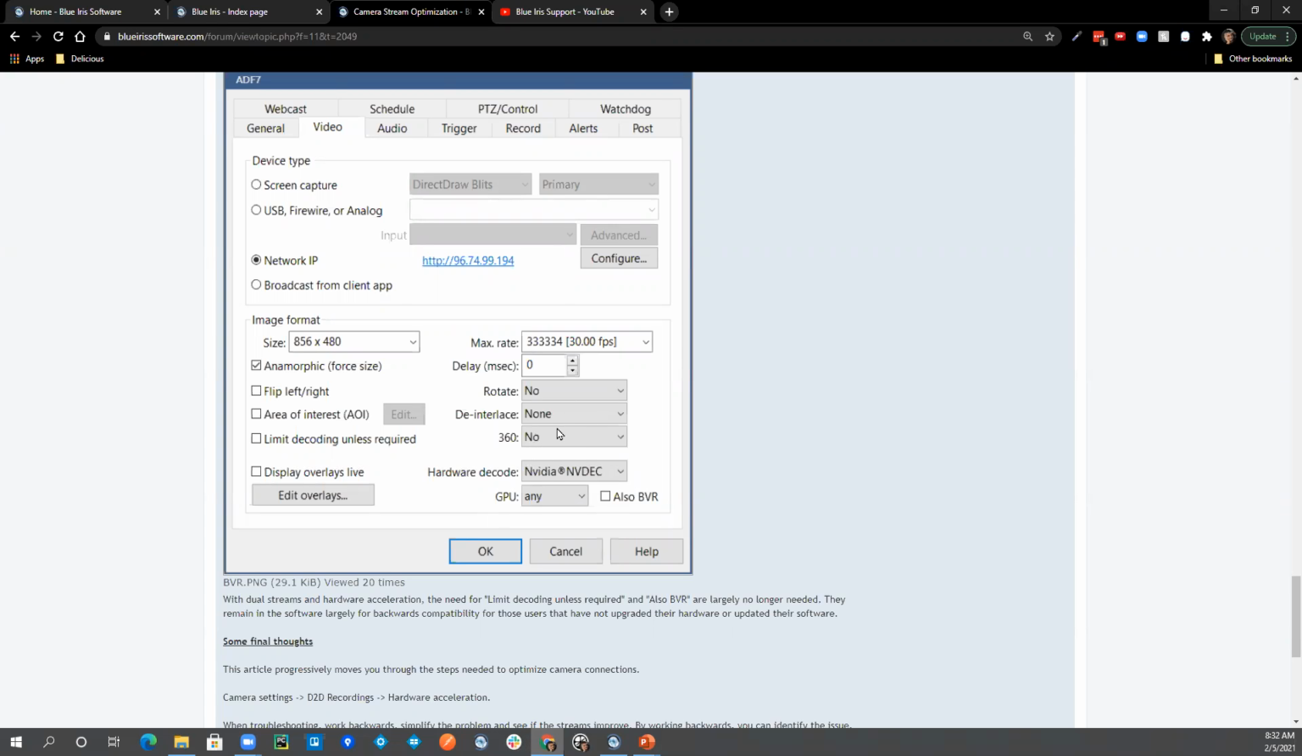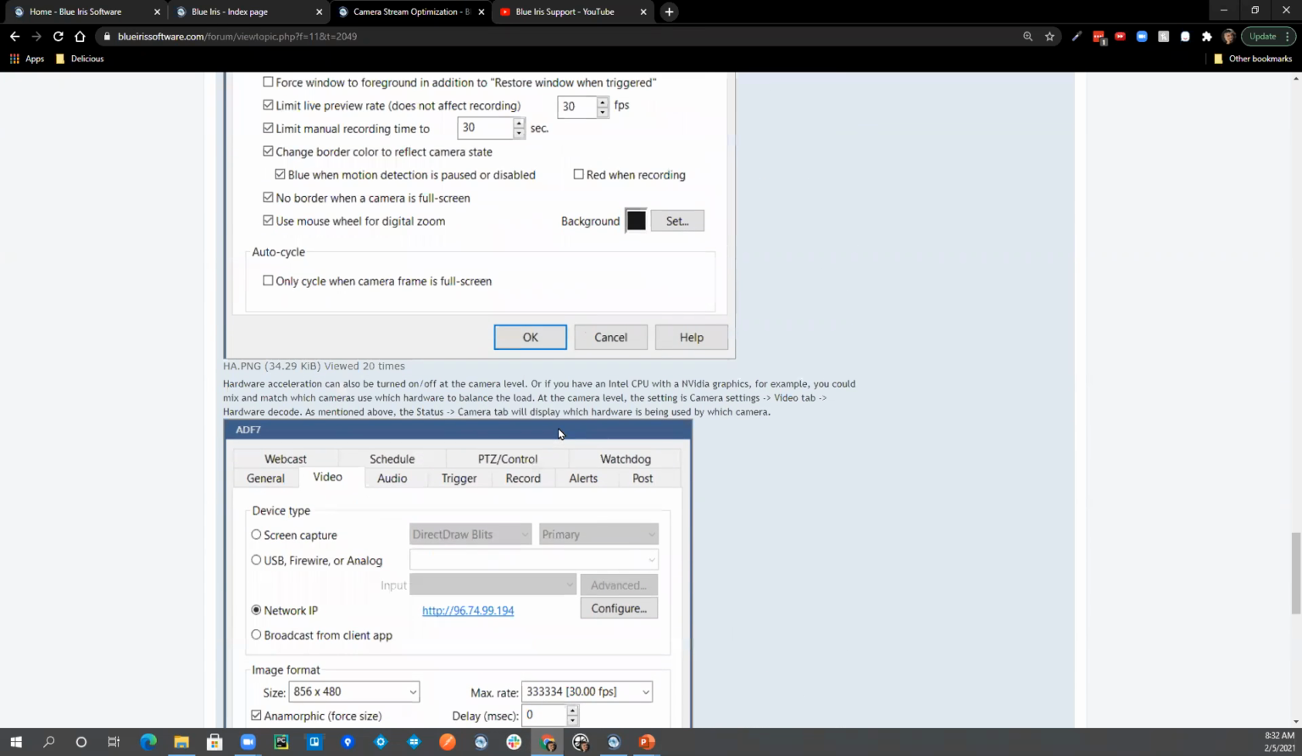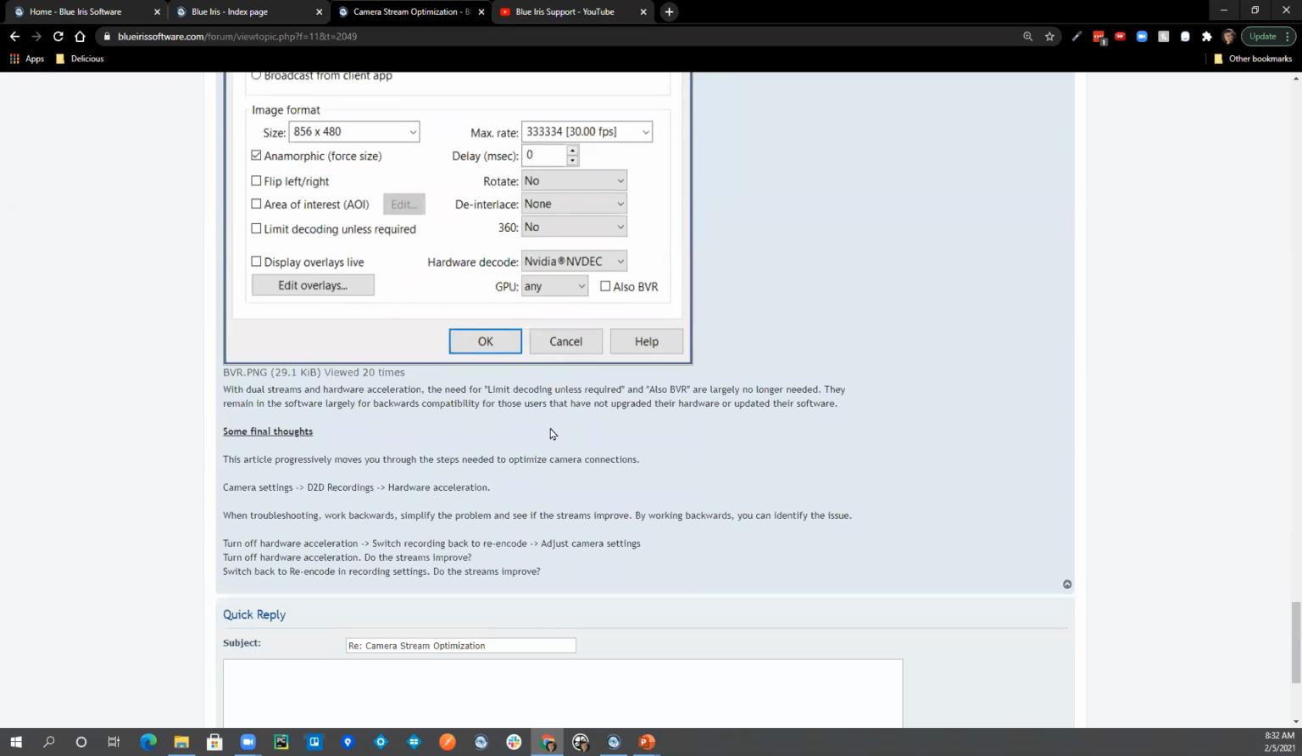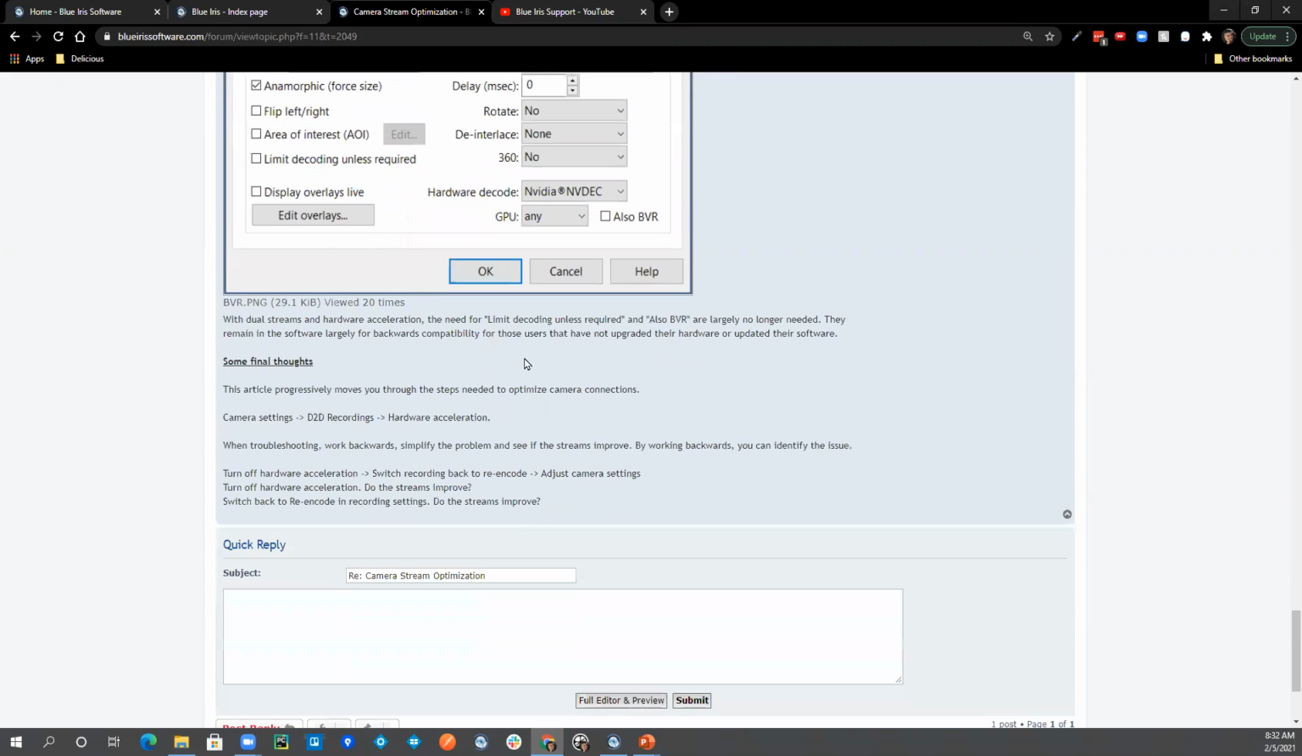And I'll talk about that in a second. And so I think that's the end of it. So that's the end of my story. Oh, some final thoughts. The basic idea is you optimize your camera settings. That's what the top half was. You do direct to disk, and then you do hardware acceleration.